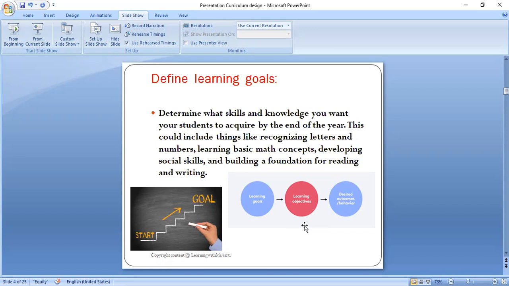Determine what skills and knowledge you want your students to acquire by the end of the year, because eventually it is a complete journey for a year. This could include things like recognizing letters, numbers, learning basic math concepts, developing social skills, and building a foundation for reading and writing too. So, here we have to talk about academics and we have to talk about the skills both.